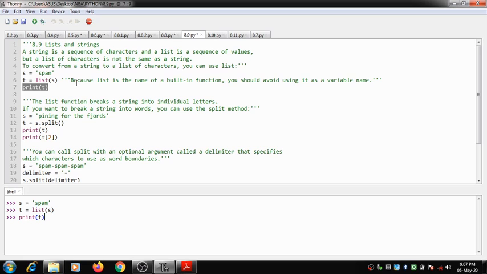Because list is the name of a built-in function, you should avoid using list as a variable name. So list is a built-in function, so I cannot use list as a variable name. Instead of list I have used t here. If you use list instead of t, it will create a problem. So let me check the output.